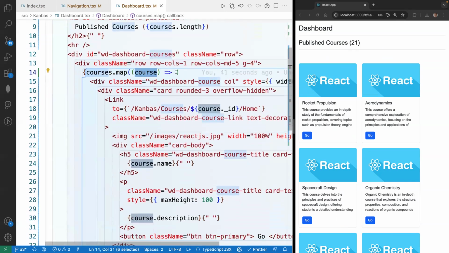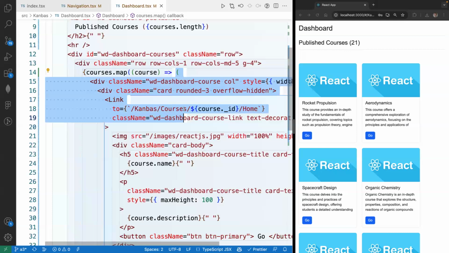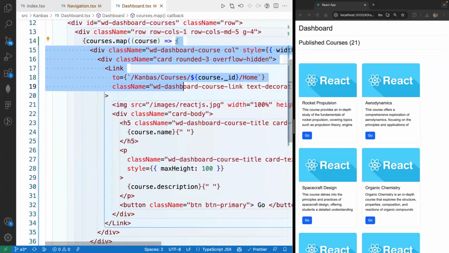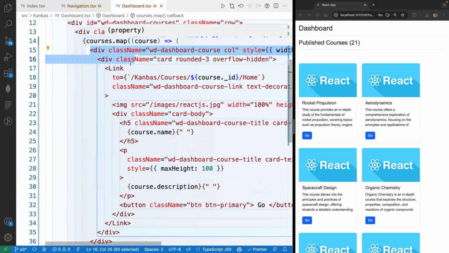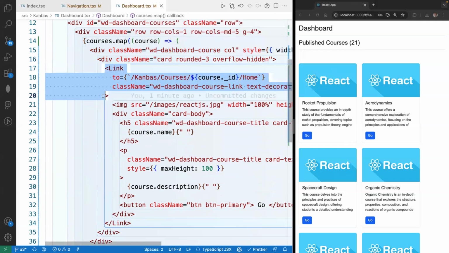And for each course, we are returning. Notice that this is an implied return. So this is creating a new array of divs that are going to be concatenated all together to implement this grid. This is the same HTML that was there already, and so that creates the grid of cards, and each card is a hyperlink, so that they're all clickable.